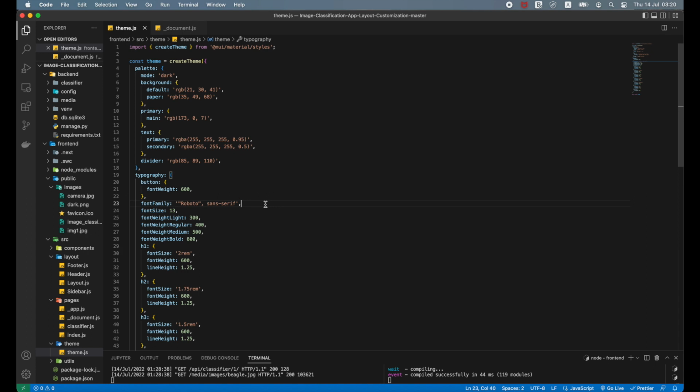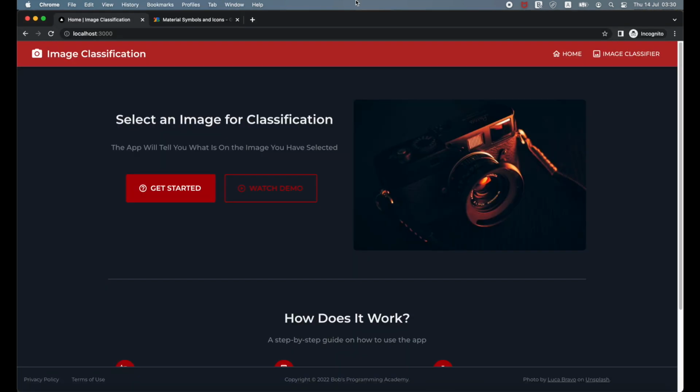theme.js. As mentioned, the font currently used in the application is Roboto. Replace it with the name of the font you've selected. In my case, it's Montserrat. Let's go to the browser and check what the application looks like after the change. We can see that the font has been changed.